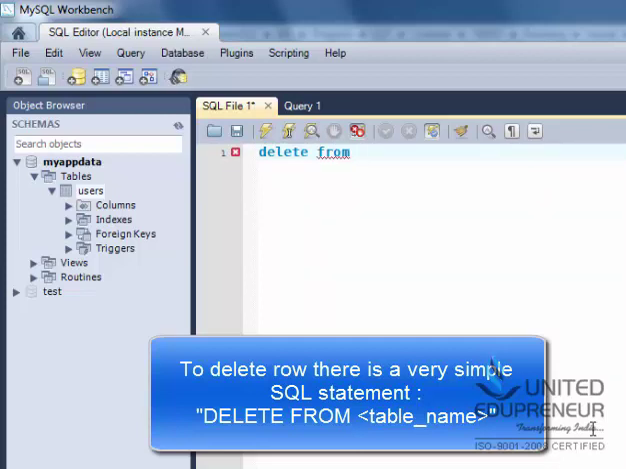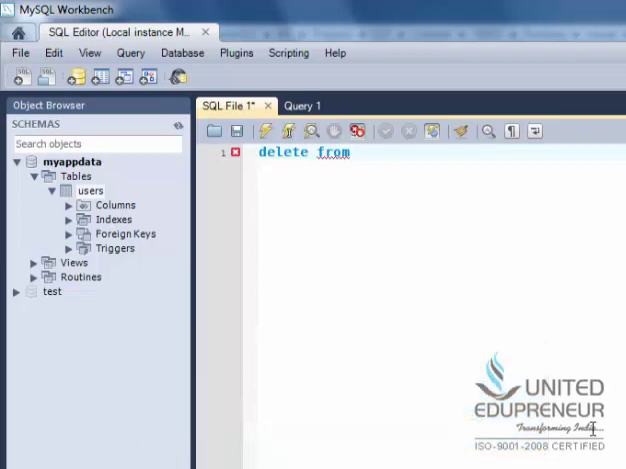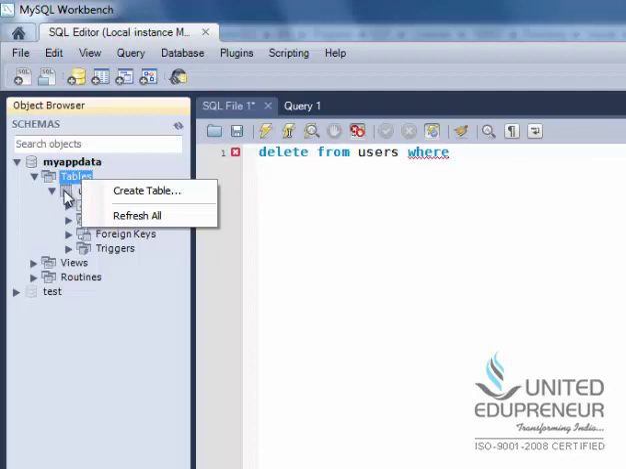So after delete from, we have to type the name of the table. In this case, it is users. So it says delete from users. Now again, we will use our where clause. And before we go ahead any further, we will just retrieve all the information and make sure that the changes we are doing occur.